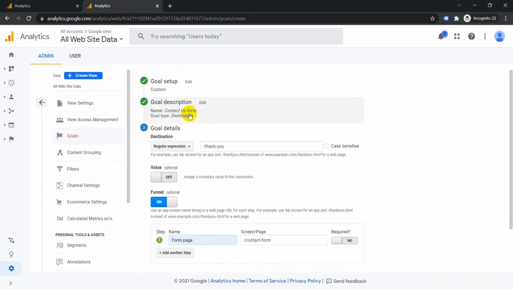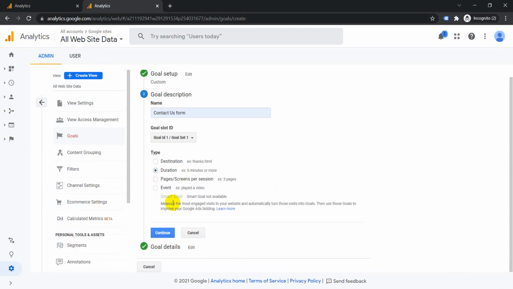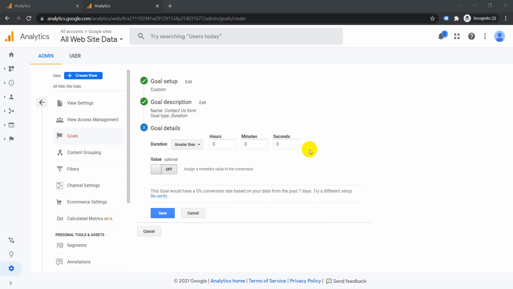Okay, so the next thing I will show you is the duration. For duration, you click on duration, then you click on continue. In the case of this goal, it allows you to put the duration. So you can put greater than so many hours, minutes or seconds. So more than 1 minute, then it would fire this goal. In this case also you can put a value. Okay, you can re-verify the goal and then click on save. Okay, so then this is done.